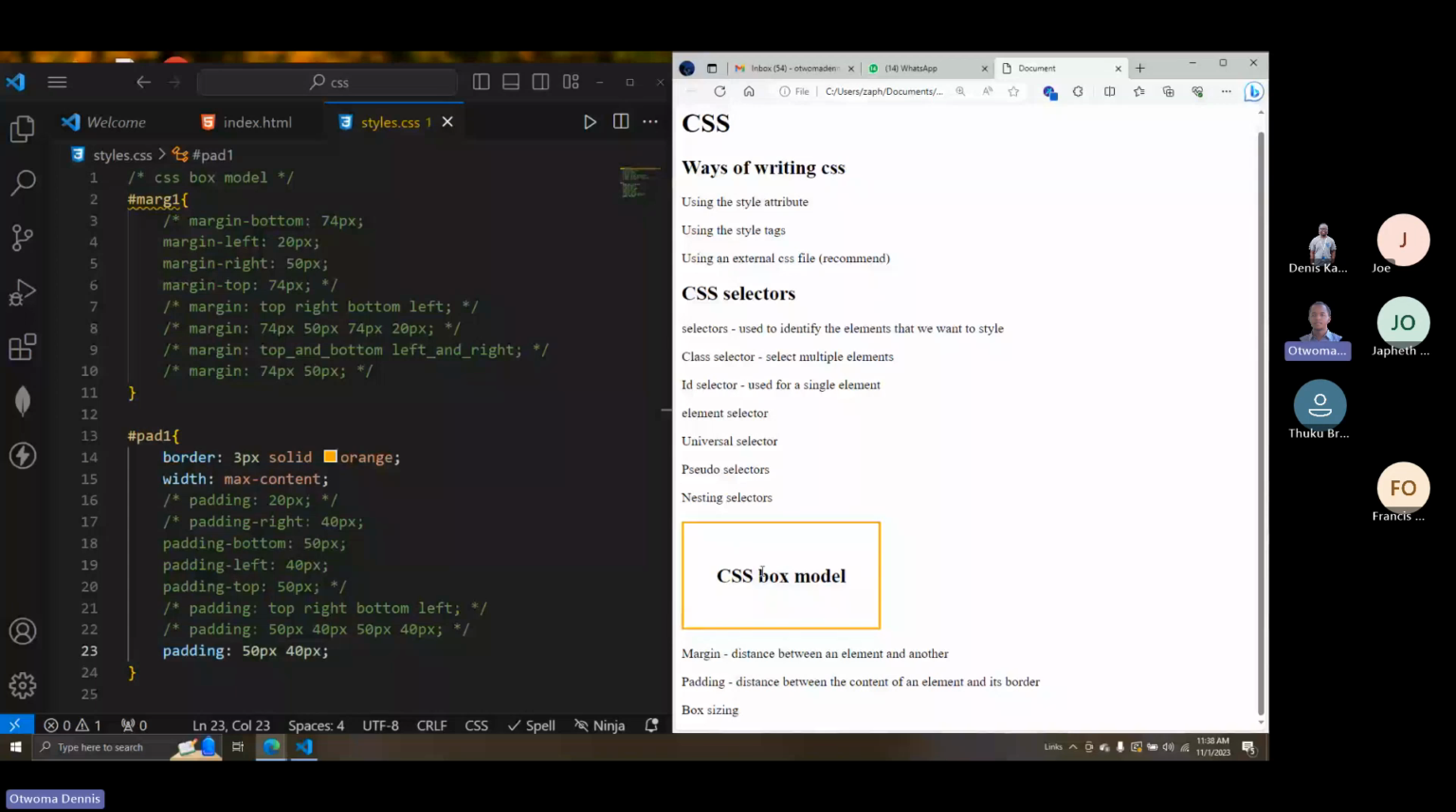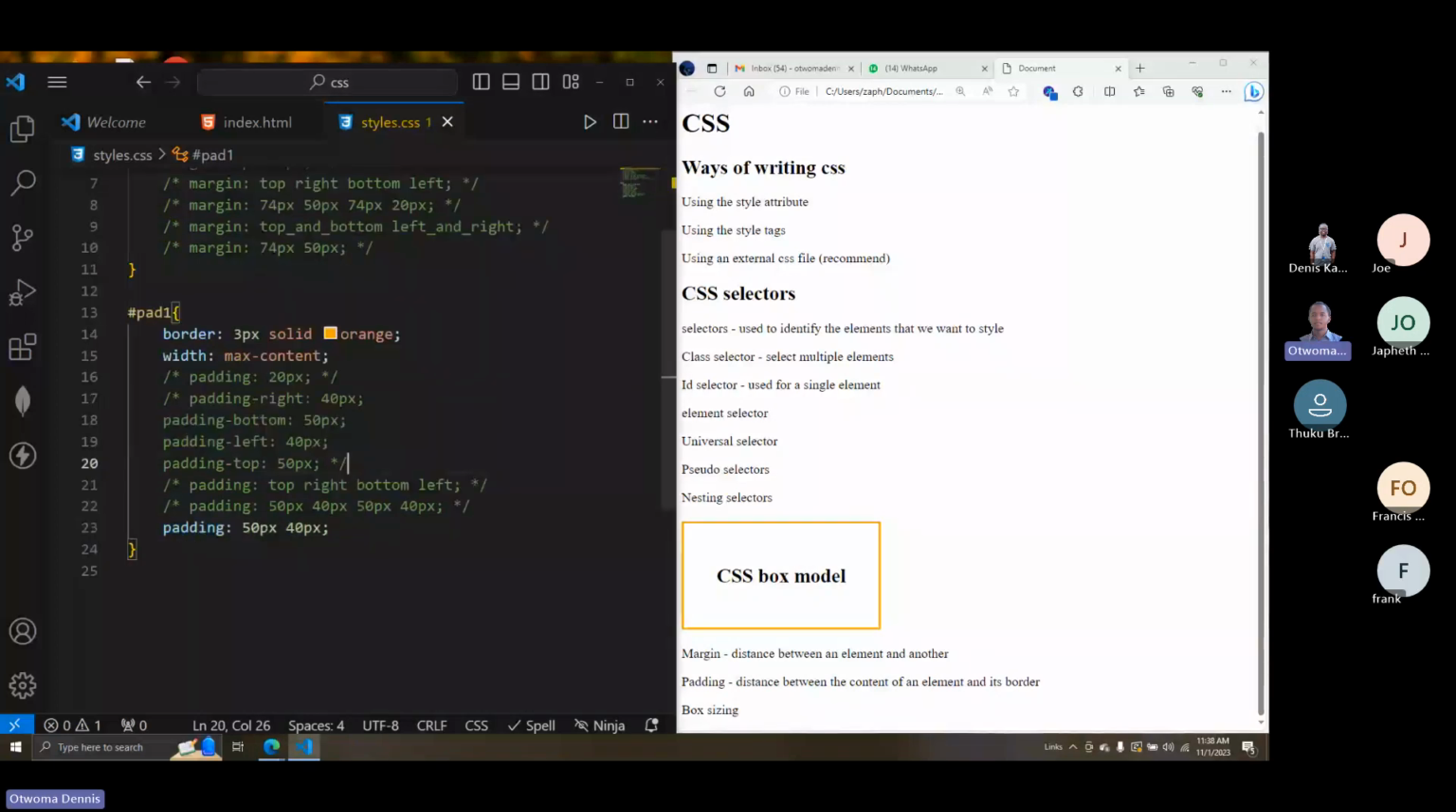So if you guys have any question, please let me know as we move to the third property of the CSS box model. Please ask your questions.